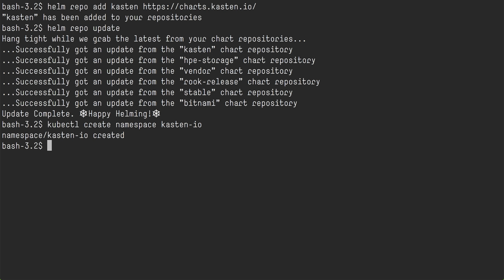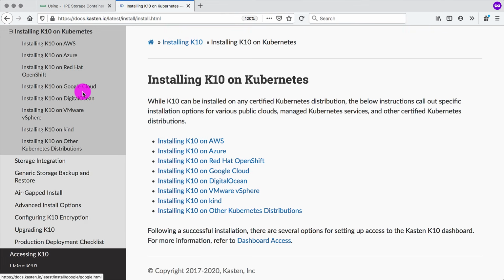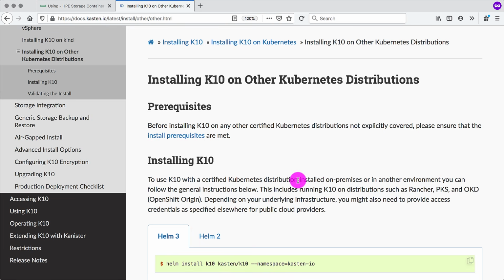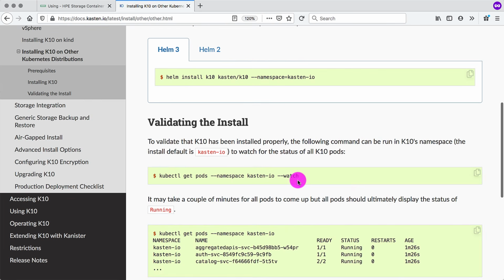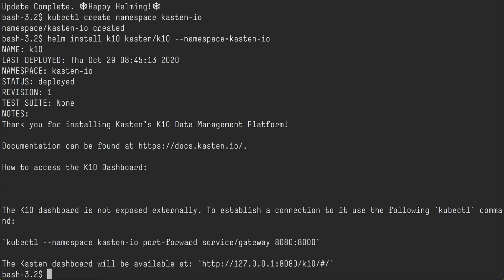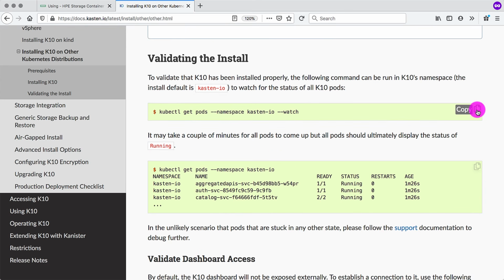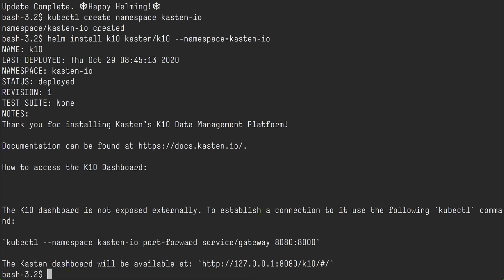Namespace created. And next we need to go to installing K10 on Kubernetes. We are using standard upstream open source Kubernetes, no special distribution. So we need to then hit the helm command again and install it in our newly created kasten-io namespace. We can also watch the pods coming up for K10, and there are a number of them.